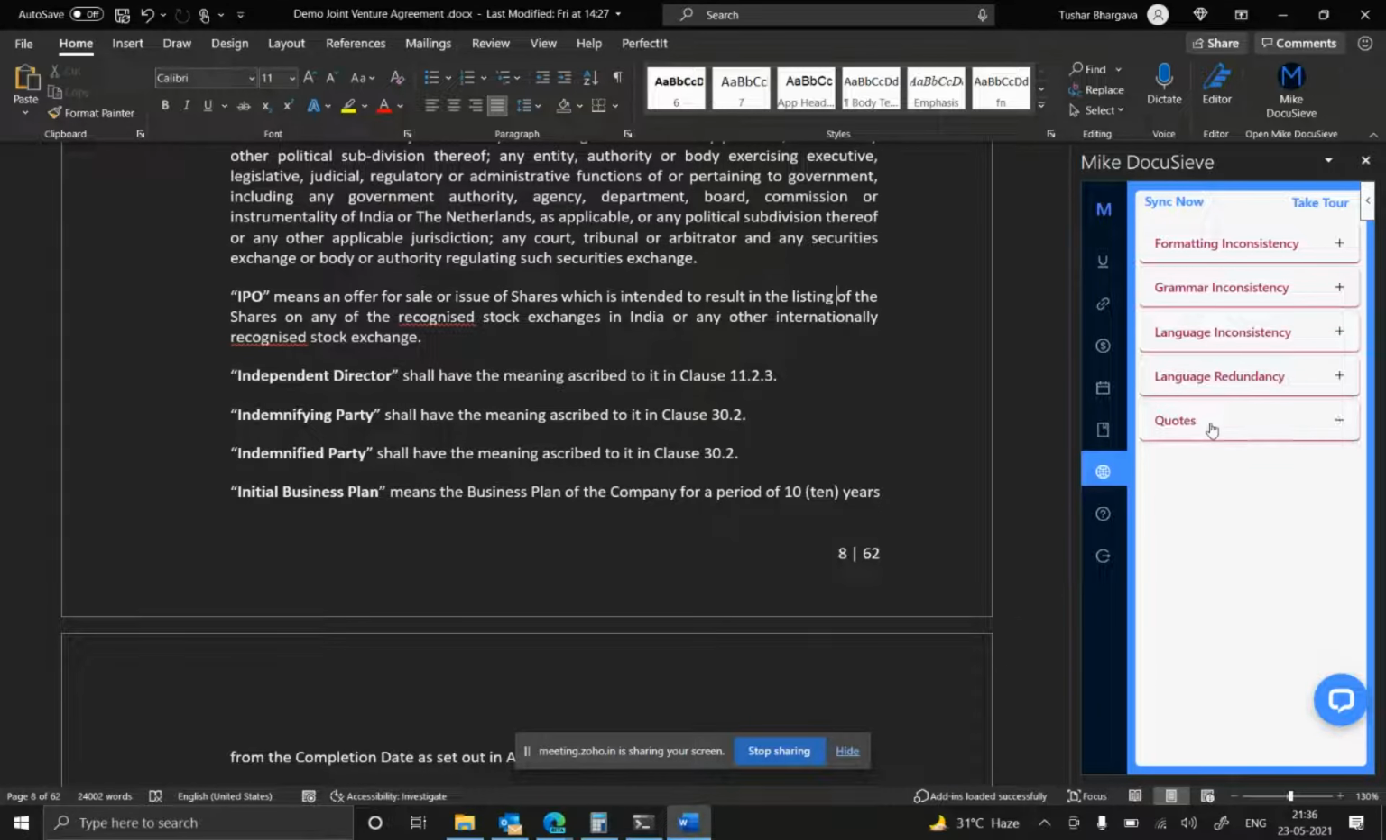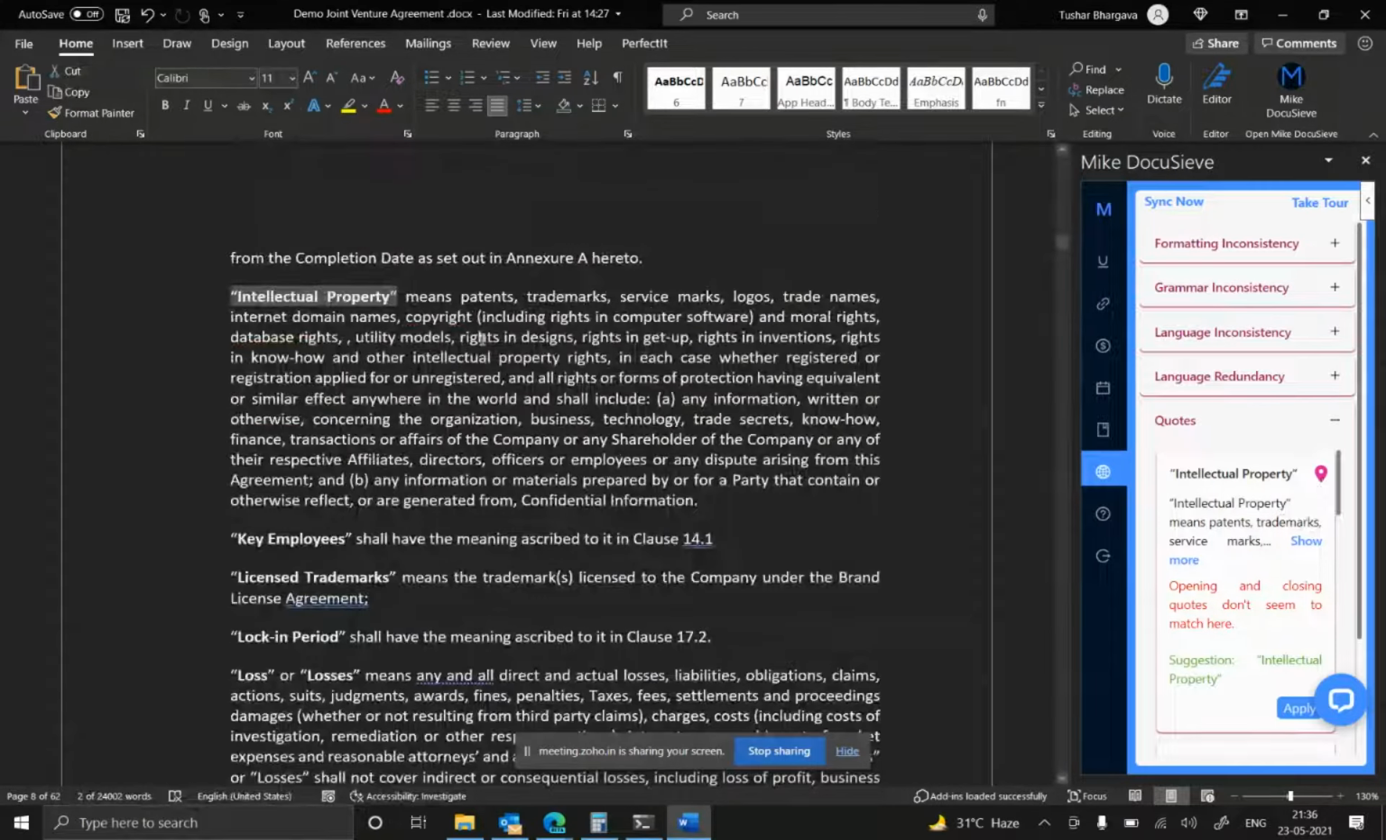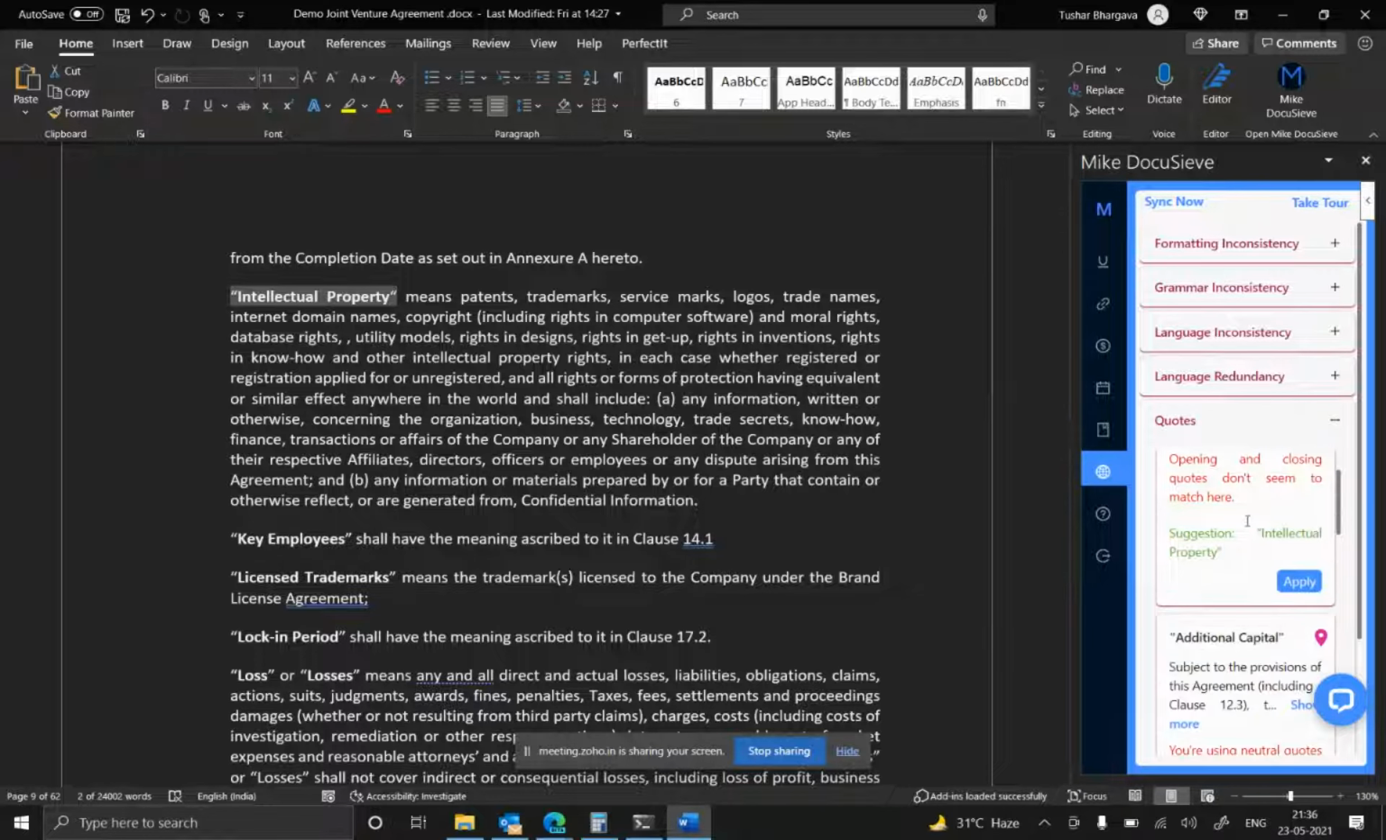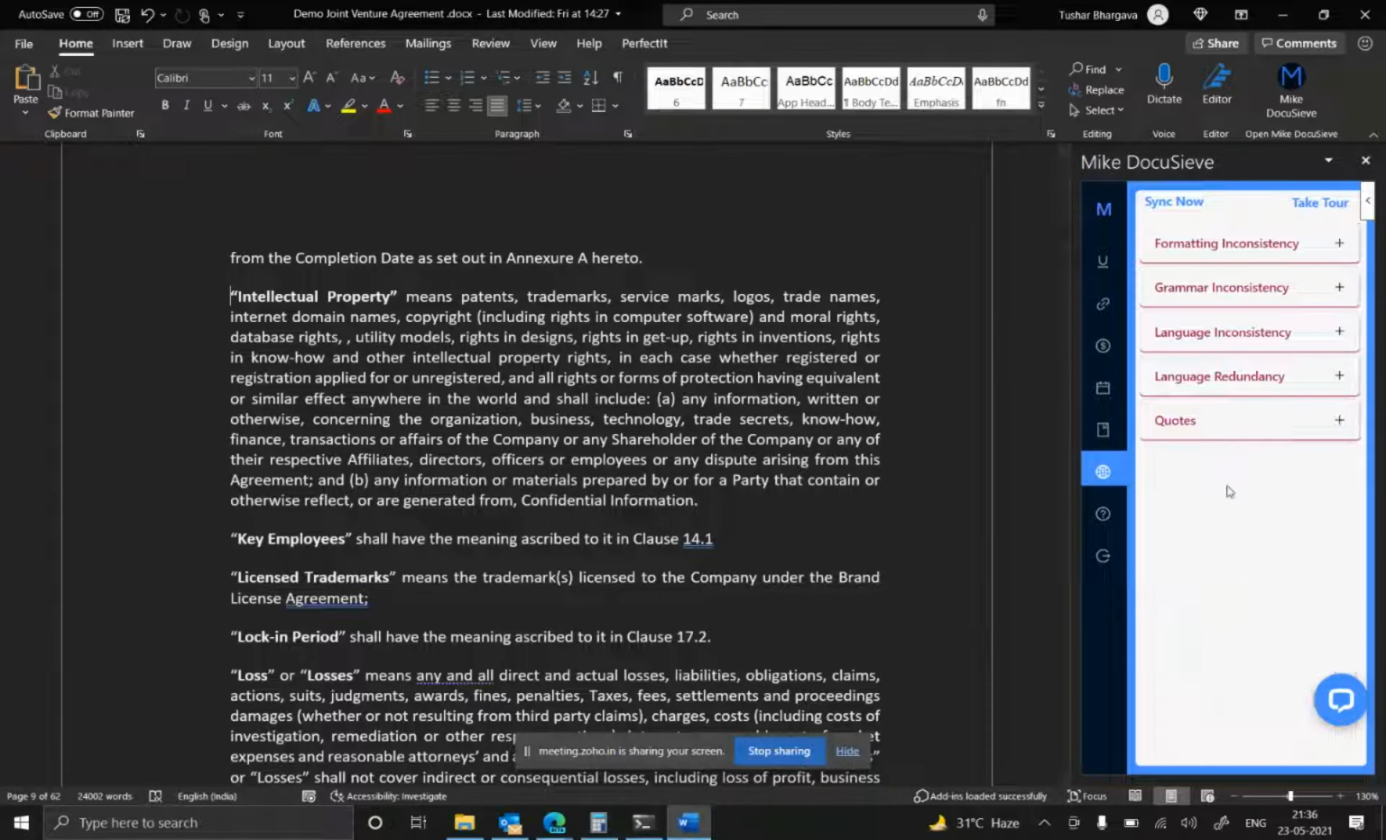Moving on to the last part, which is quotes. In quotes, we help you in ensuring that throughout you're using a consistent quote system. So here you can see that for intellectual property, there is a starting quote, but even at the end, there is a starting quote. Ideally it should be a starting quote and a closing quote. So if you click on apply, that change will be made automatically. So this is how the system is going to help you in creating more error-free and consistent documents, so that whenever you're sending it out, it's accurate and precise.